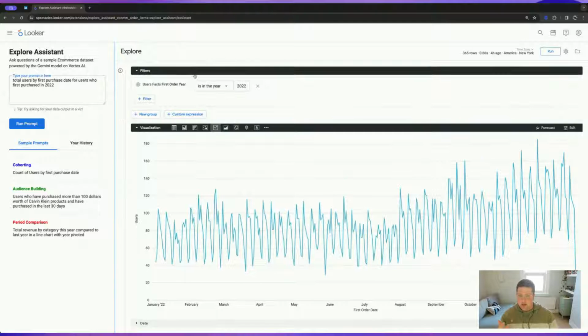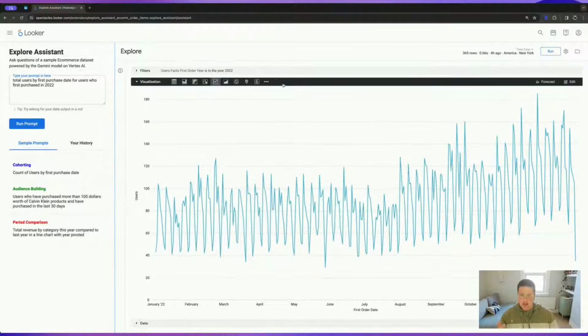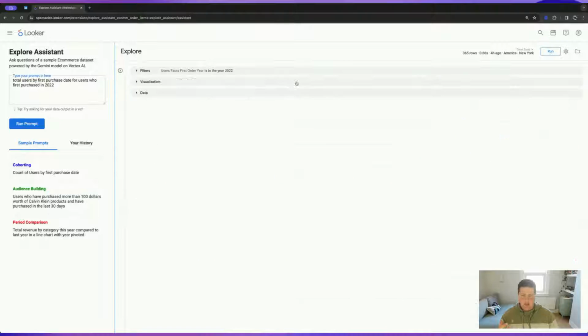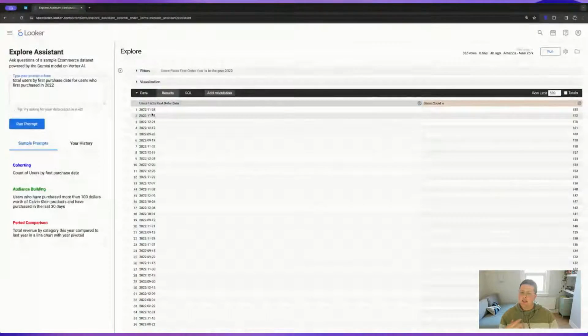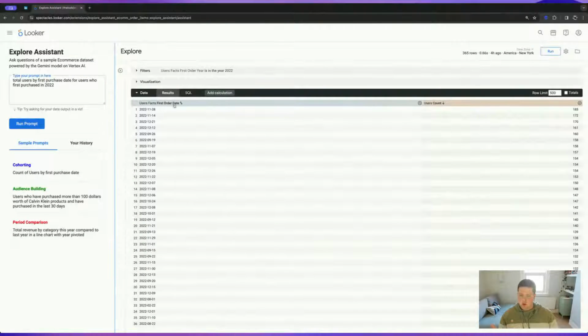You can see that it is filtering on user facts, first order years, 2022. It's done that correctly. It has chosen a visualization for us. It's chosen a line graph, and we can see on each day how many we have. And we can see the data. And so it shows us the underlying data, and we can see that it's chosen the user facts, first order date, and the users count.